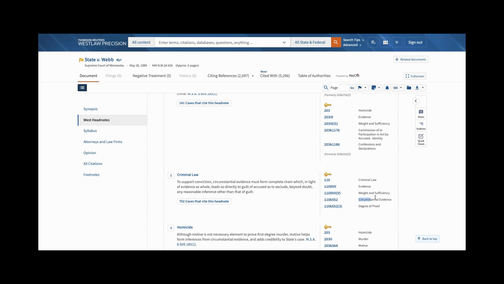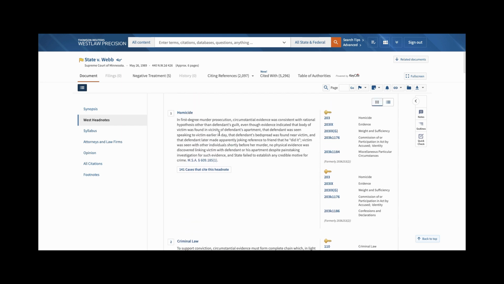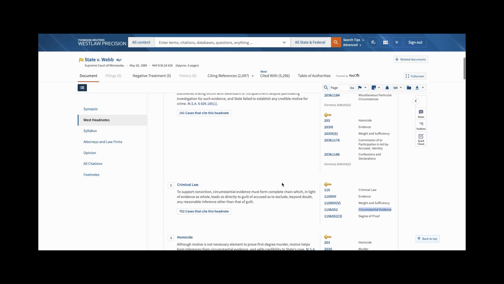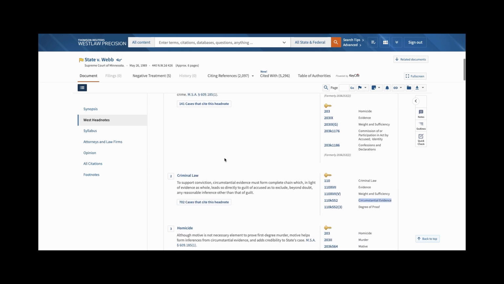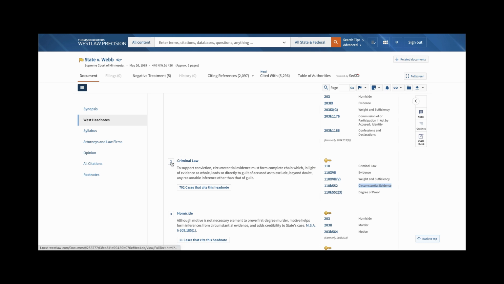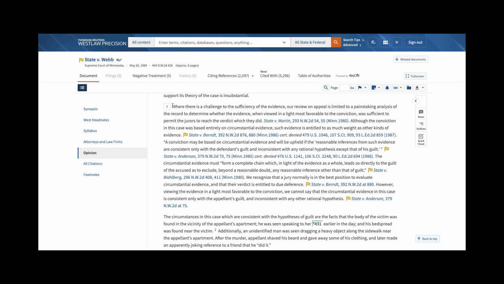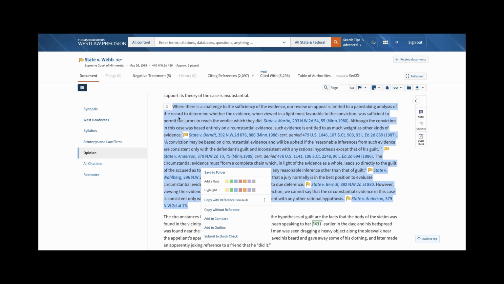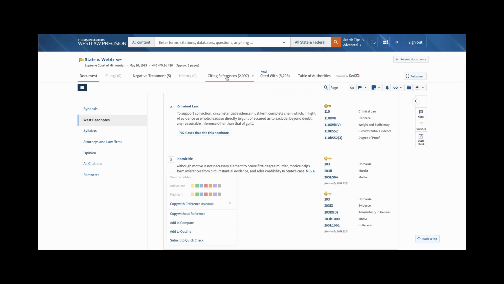The headnotes are listed in the order they appear in the case, so Headnote 1 is the first point of law discussed. Headnote 2 is the second point of law discussed, and so on. You can click the number to go down to that area in the case and read what the opinion has to say. You can see that this case has been cited in over 1,800 other cases.